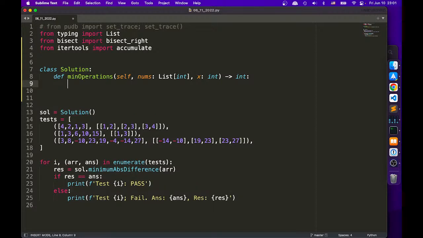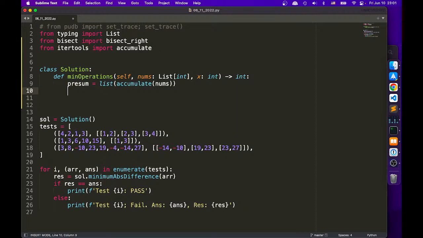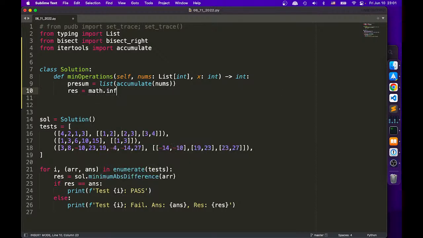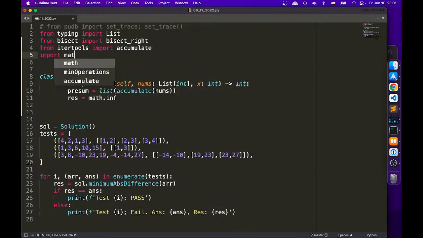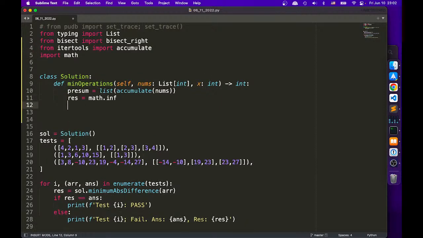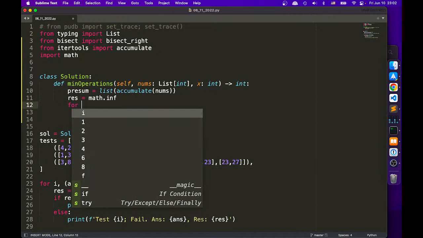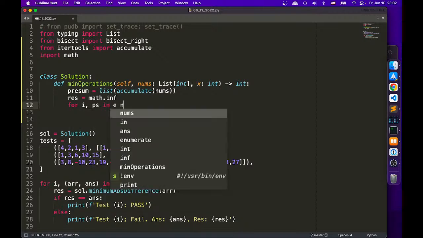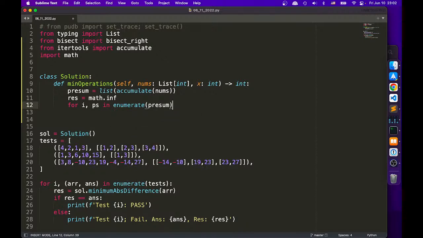Alright, we're going to say pre-sum equals list accumulate nums. Right? And then I'm going to say res is going to equal math.inf. I like to use math.inf because it's guaranteed to be right. Alright, so I'm going to say for, let's check from the first one, for i, PS in enumerate pre-sum.